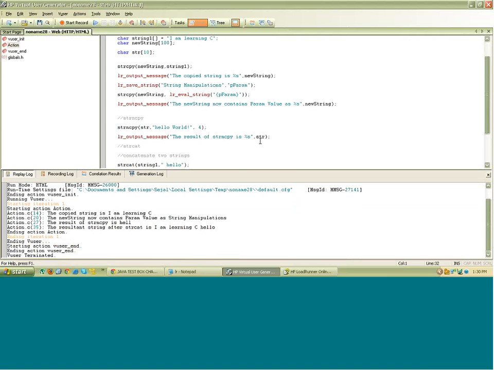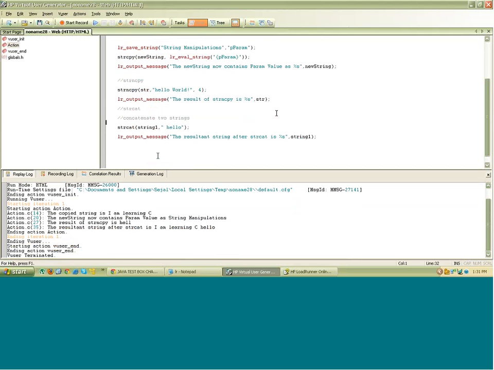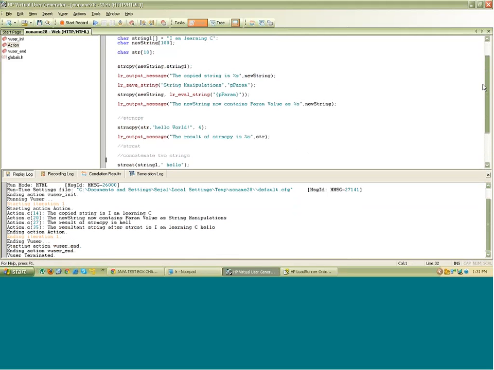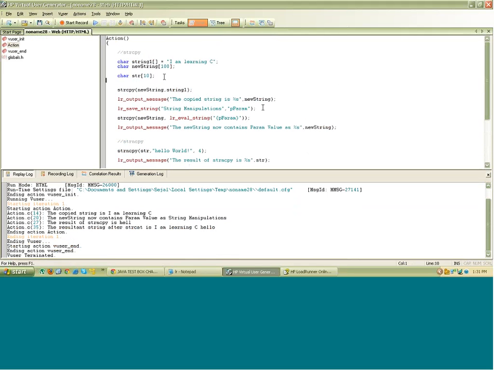Okay, so this way we have concatenated 2 strings. So you can concatenate in this manner with a constant string like this. If you do not want to use a constant string, if you don't want to hard code, you can also define a variable to contain a constant string.